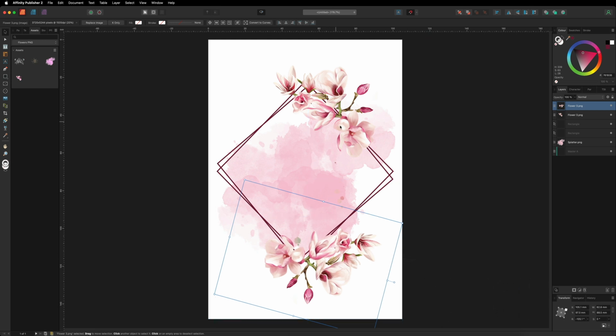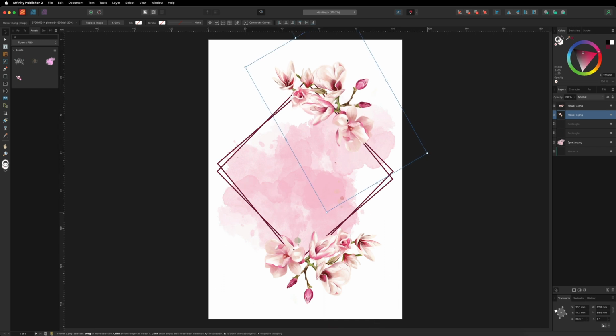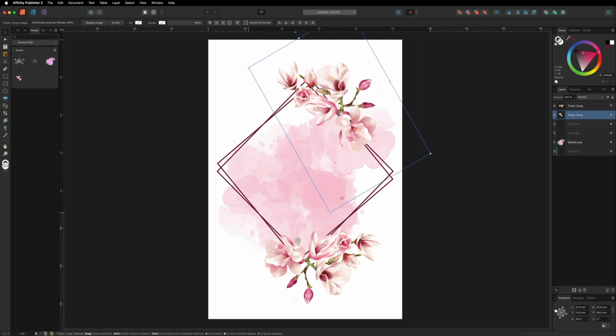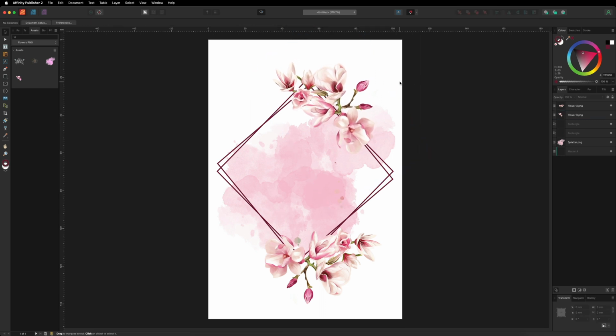So with the top one, I want to go ahead and just line this up as well with this edge of the border. And just find a placement that you are happy with. So maybe I'll bring that over there a little bit. And that will do perfectly fine. So that is looking pretty good for our background.